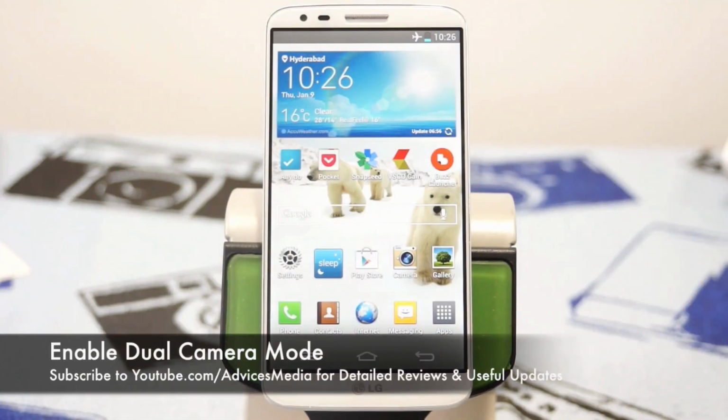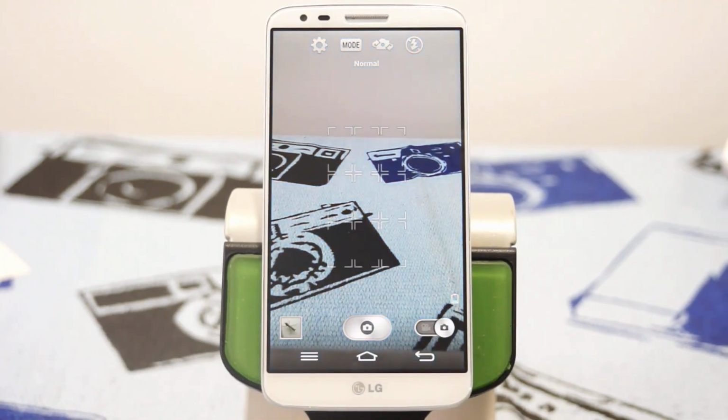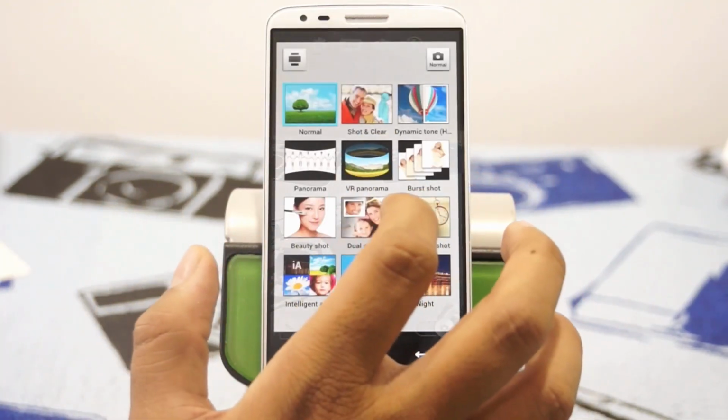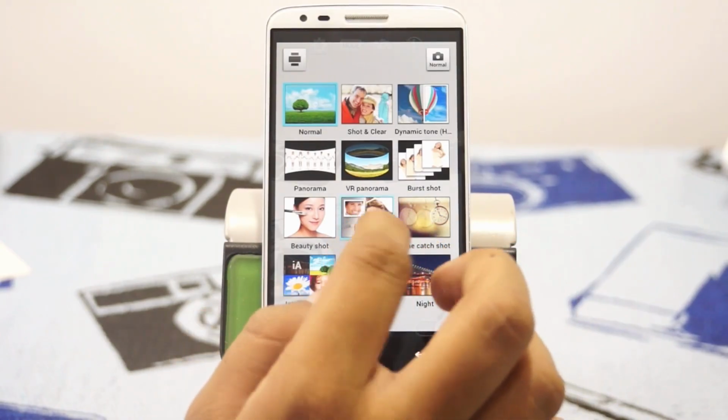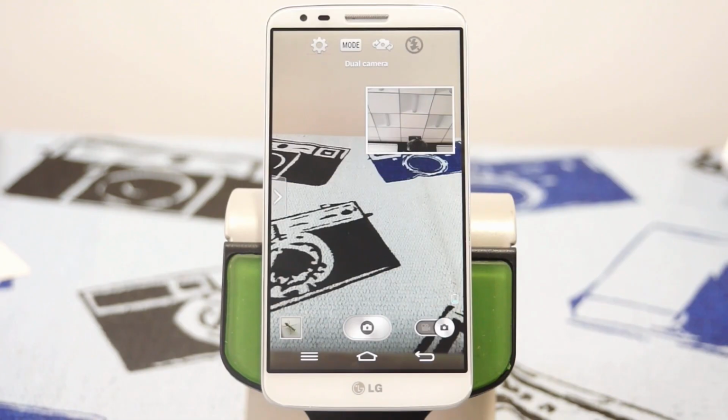Again, on the lines of the Samsung Galaxy S4 and the Note 3, LG also has come up with the option of dual camera, while the same option was also available on the LG G Pro Android smartphone, and it's also taken into this G2 Android smartphone. To enable the dual camera mode, you just have to go to the camera application, and here under mode you would find the option of dual camera. Select the option and you would see that the dual camera is actually enabled.